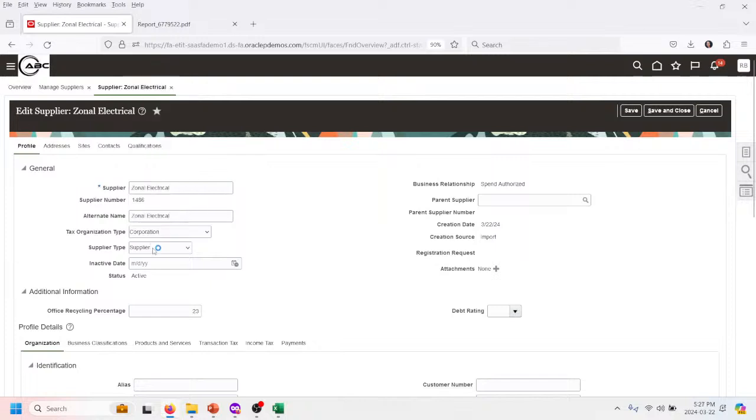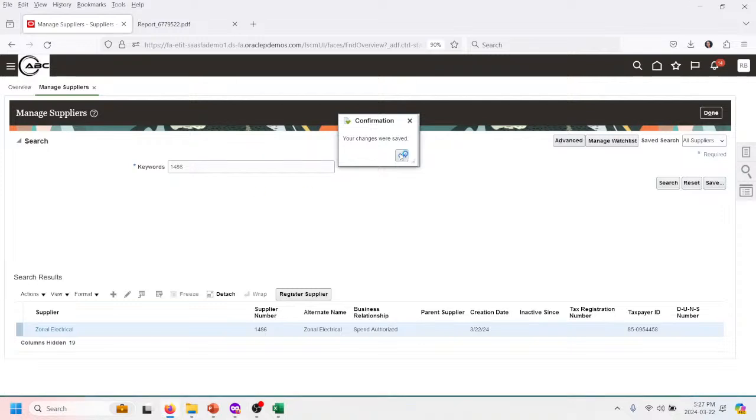Same as the supplier, and the business relationship as spend authorized, and you can see the creation source is import. It is not manual, it is import, and the creation date. So save. Let's create an address.